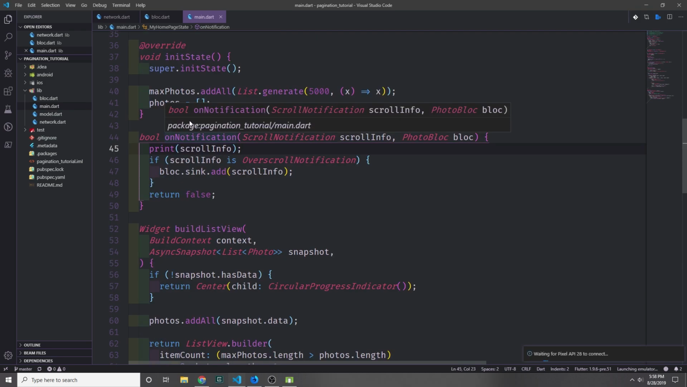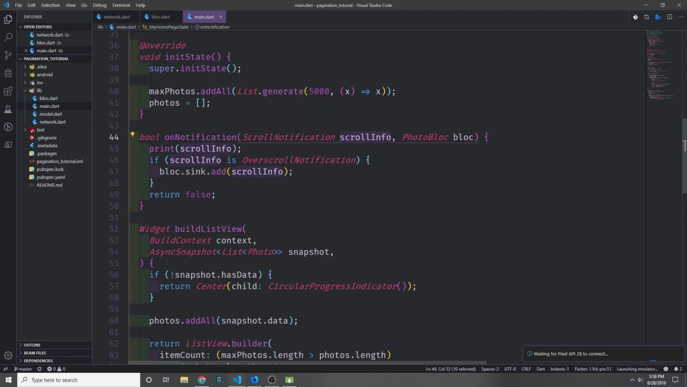I also want to add a print statement to the top of our onNotification function so that we can see all of the scroll notification events that come through as we scroll through our list view. This way I can show you the different events that happen through the life cycle of a list view.